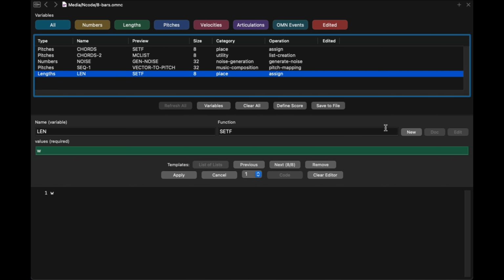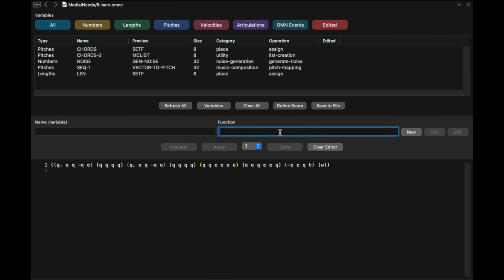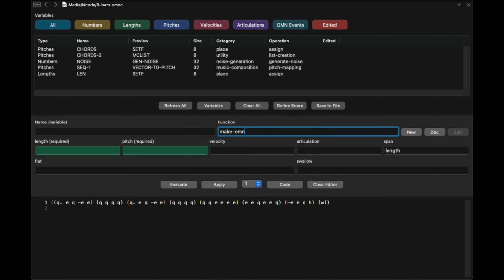Now let's use a make OMN function to actually combine all of that together, because we have our pitches right now and we have our lengths. So make OMN, I'm going to call it sequence 2. And for the lengths, I'm going to input my len list. And for the pitches, I'm going to input my seq1, which were the pitches converted from noise.